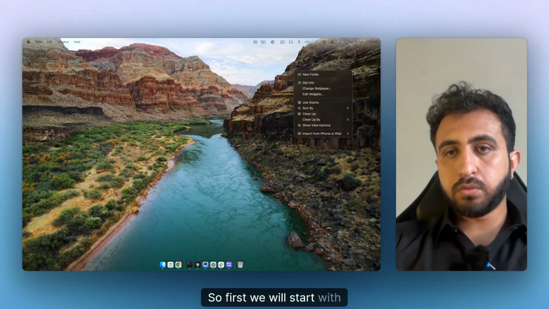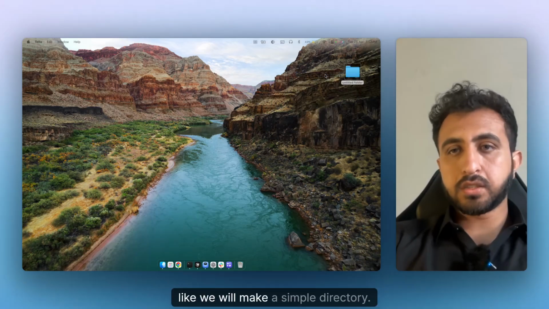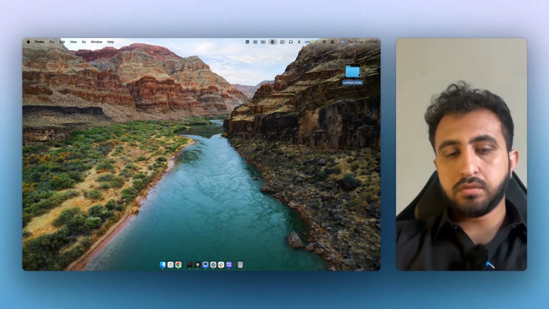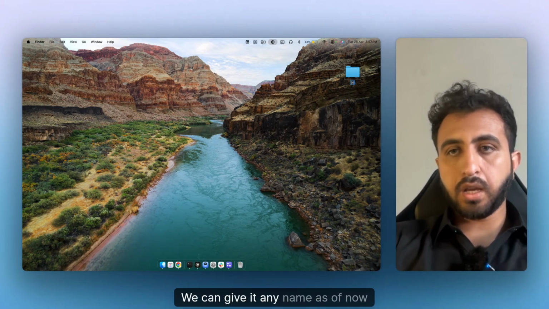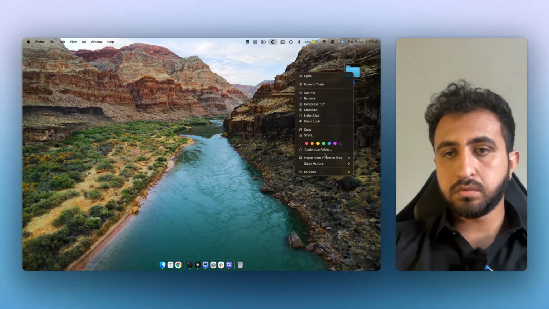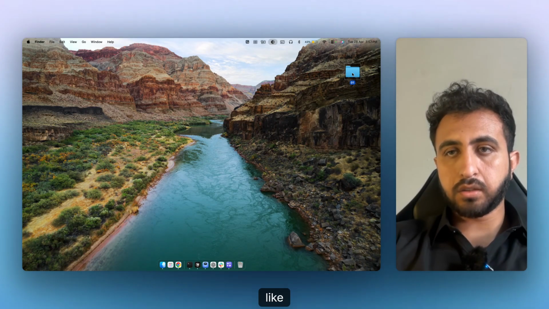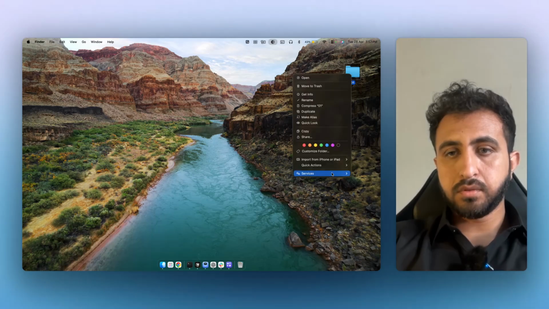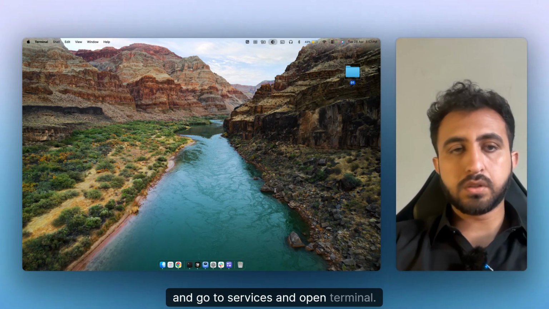So first we will start with we will make a simple directory. We can give it any name as of now, and then go to right click and go to services and open terminal.